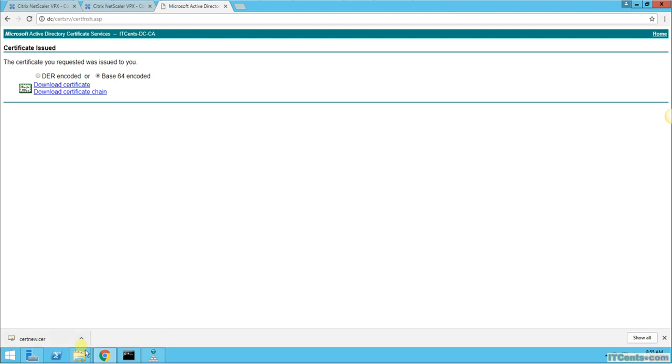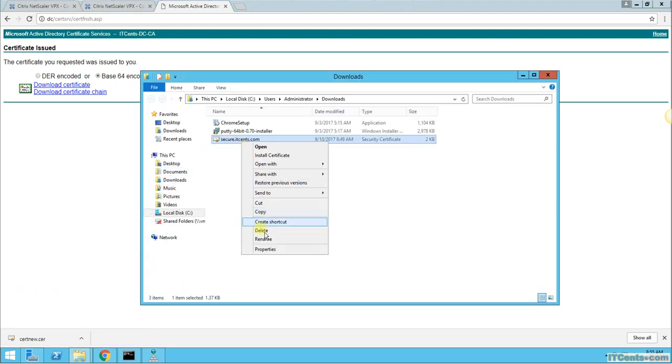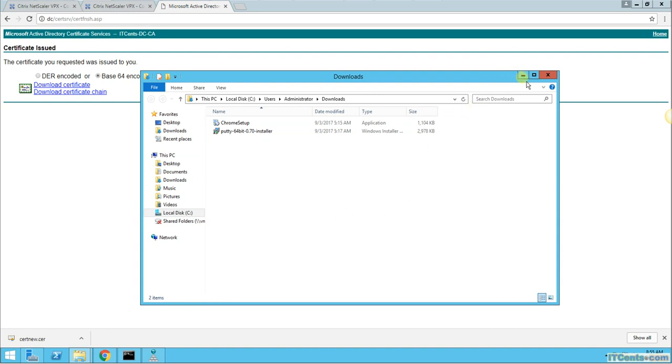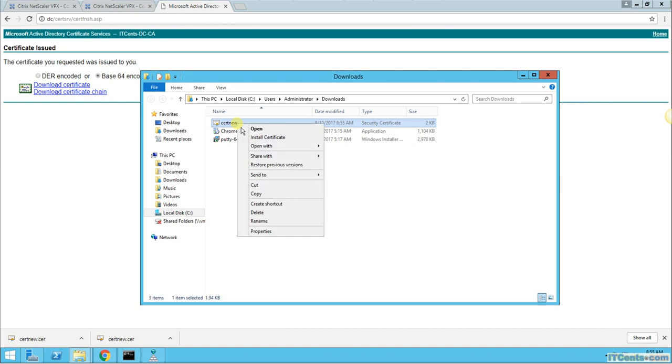Just a little bit sleepy. Doesn't delete this whole certificate file. Download certificate, and the certificate has been downloaded. So showing folder, I will rename this one secure.idsense.com.